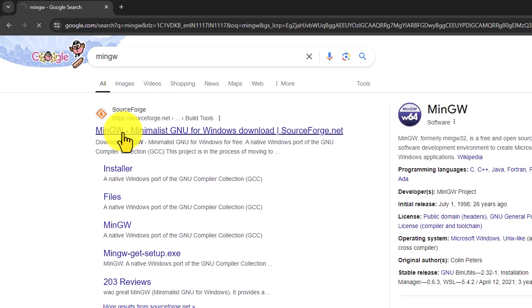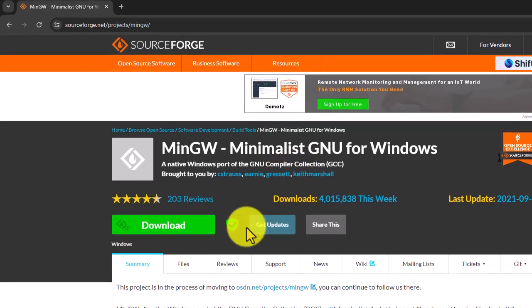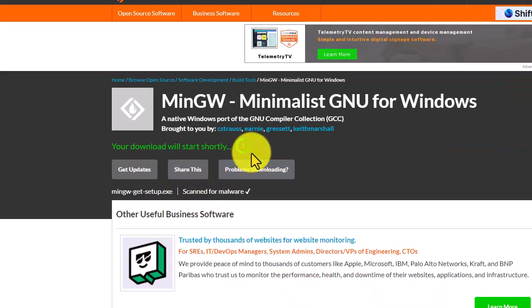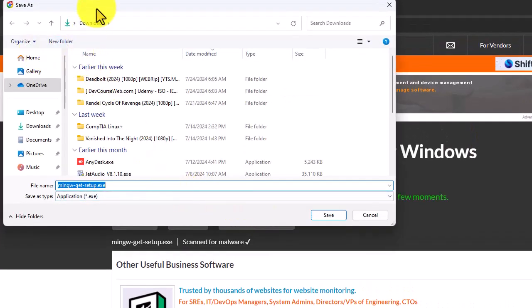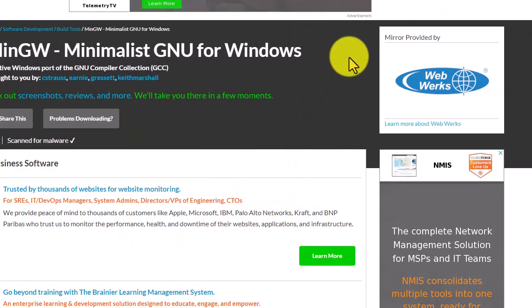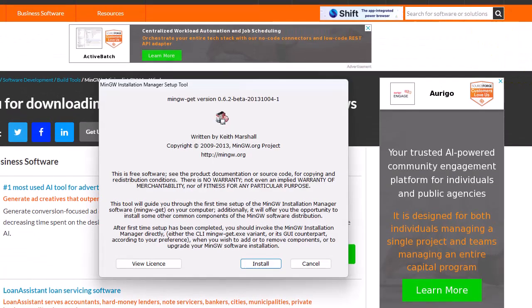Once you click, this will show you the page where you can download MinGW for your Windows machine. Now I'm going to click on download. This will take up to 5 seconds, as it completely depends on your internet connectivity. Now the download starts very shortly. Once it is downloaded, it will ask the location where you want to save it. I selected the download location. Now I'm going to click on the exe which has just downloaded.